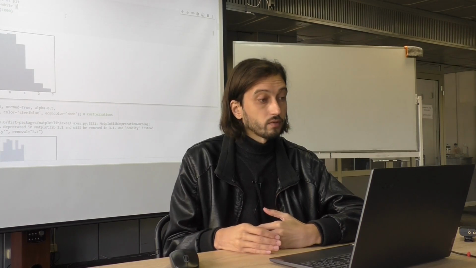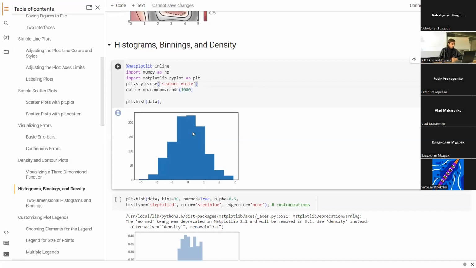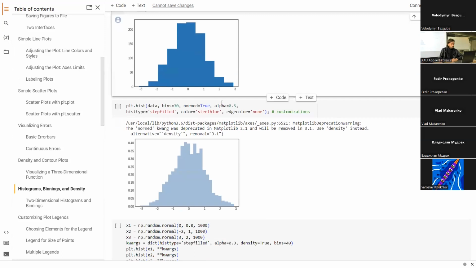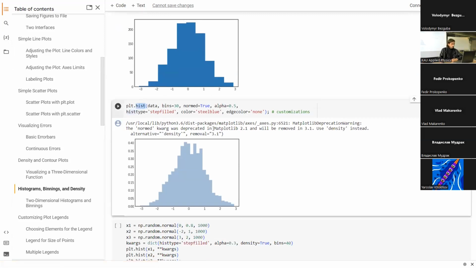And as the first thing to do, you may want to check how it looks like just by creating some sort of histogram. And here are examples. How can you do that? Just calling the function hist, and you get your result right away. Of course, you can do some sort of styling, change some colors, and so on and so forth.